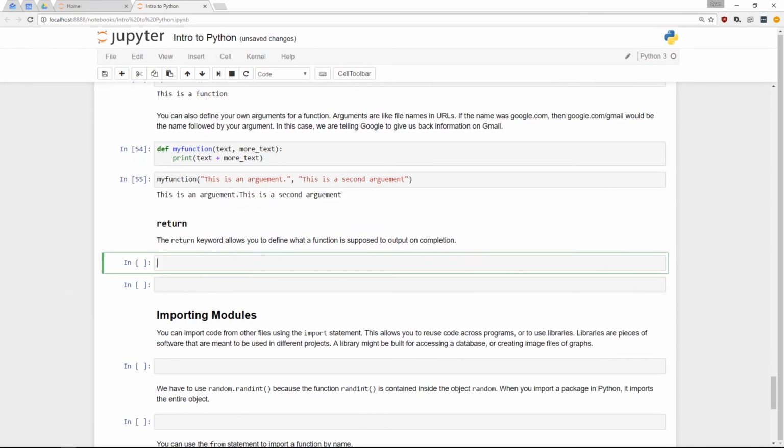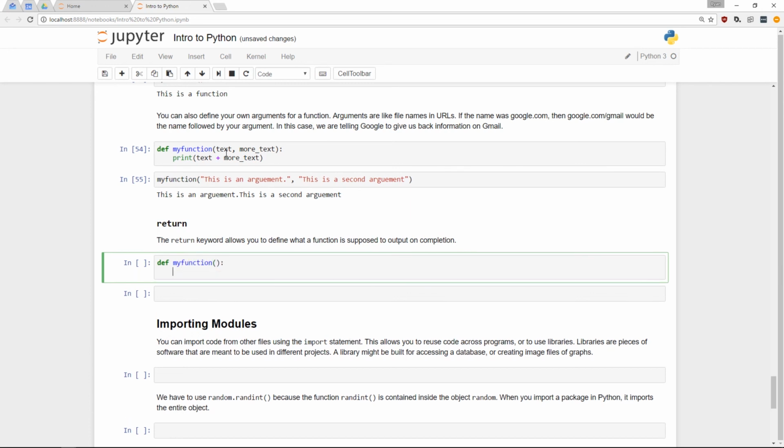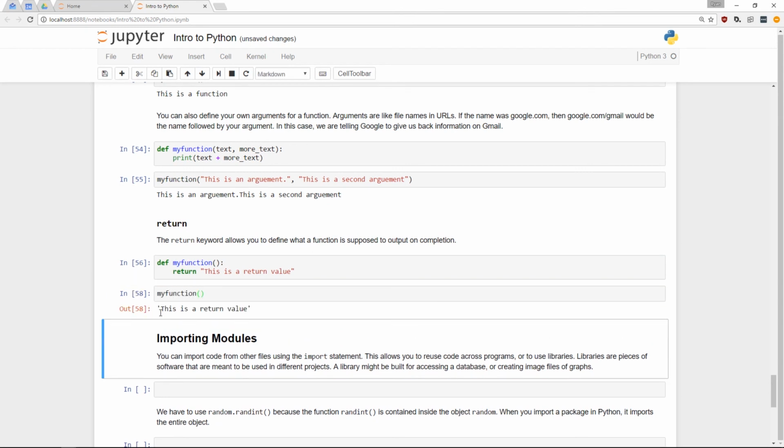Another important thing about functions is what's called the return keyword. So normally you wouldn't want to just say print something out at the end of the function. You want to give it back a value. So again, let's define my function. We won't give an argument this time. Let's go ahead and we'll say return, this is a return value. So if we go ahead and we type out my function and we run that, we'll see output in the single quote says this is a return value.